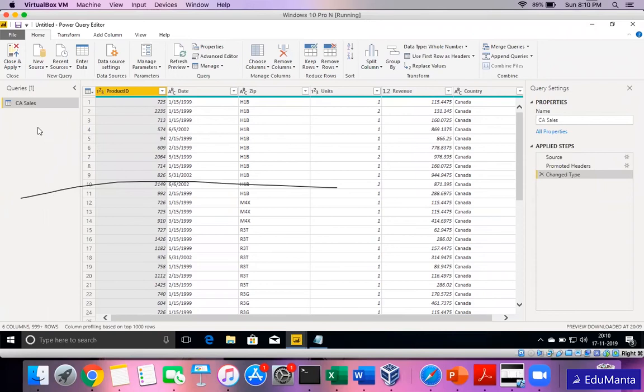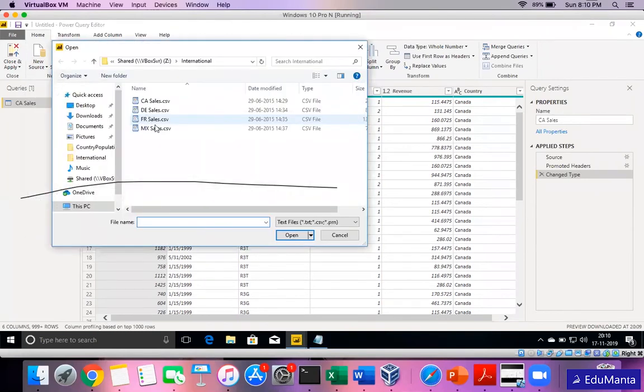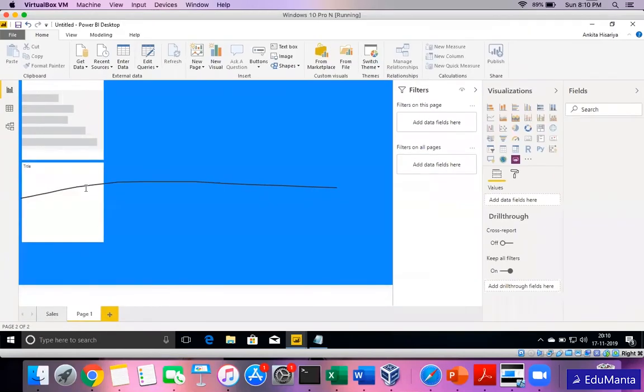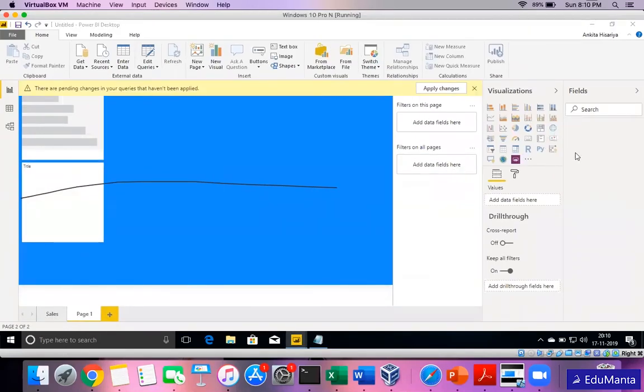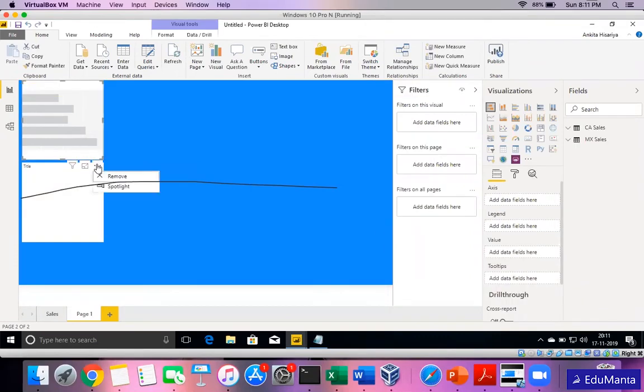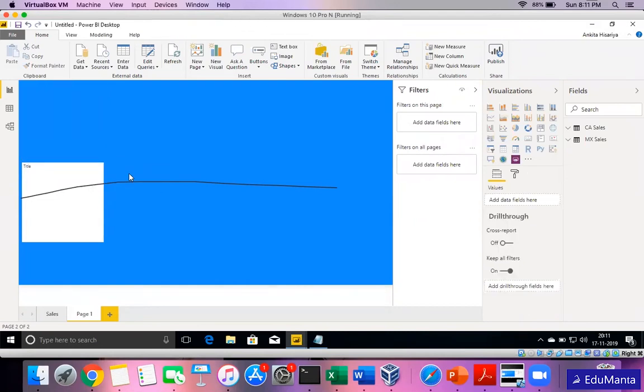Now suppose I want to add Mexico sales also here. I will similarly follow the process. I will go to text CSV and select this particular file, open. Now for reporting purposes, it can be that we need this file separately. If I close and apply, suppose this is the only change I wanted, I will get the data loaded here. Let me remove this visual for right now because I don't need it. So I can just select it and remove.